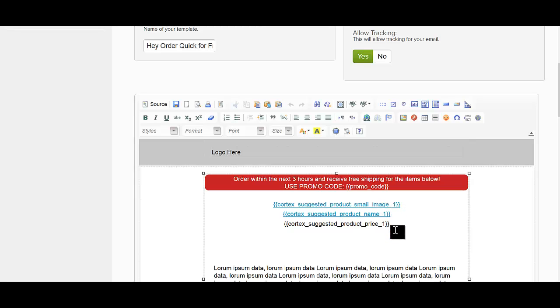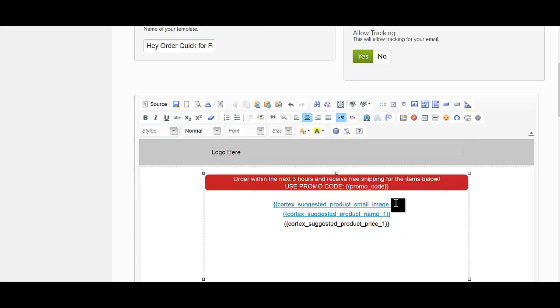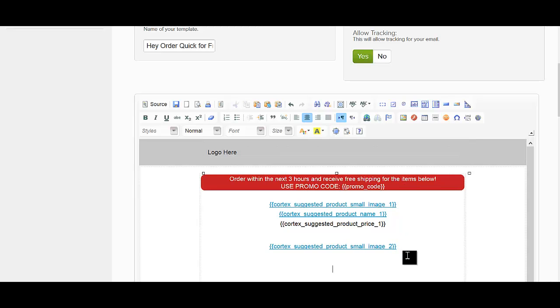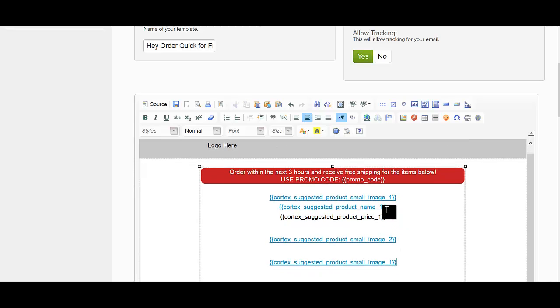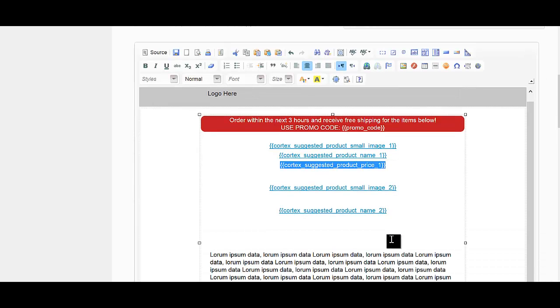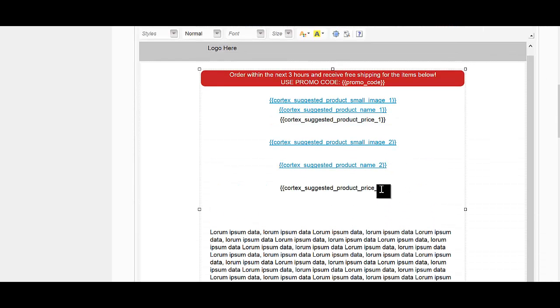Now you can also add another one here by going and changing it up to 2. And now you'll see you'll have a small image for that second product. You'll have 2 products in here now.